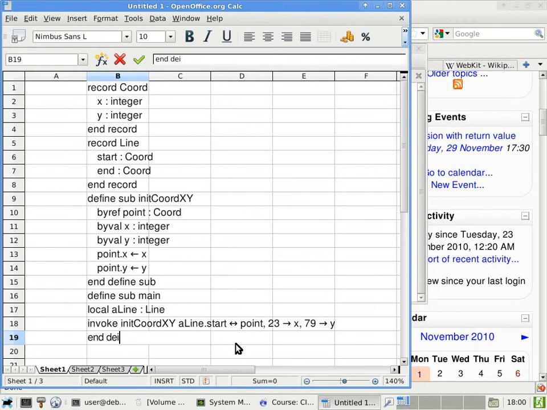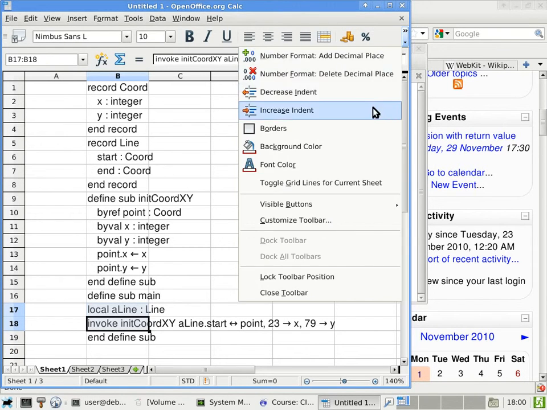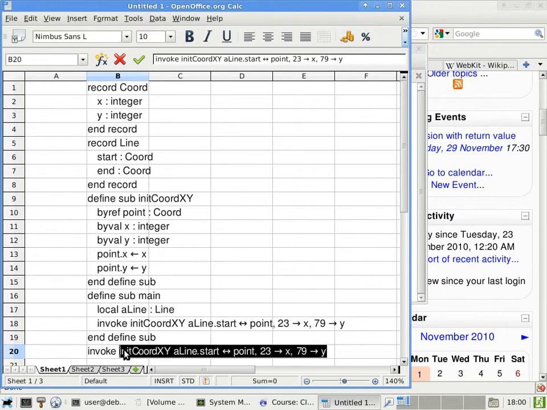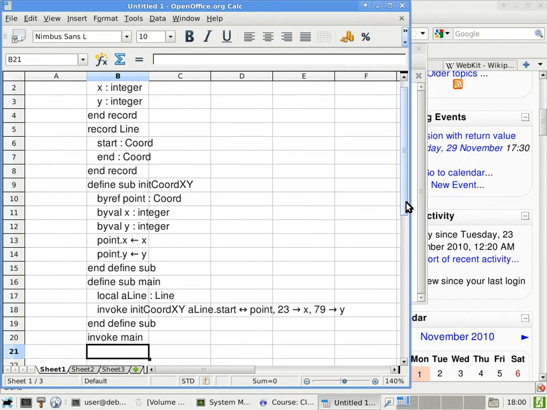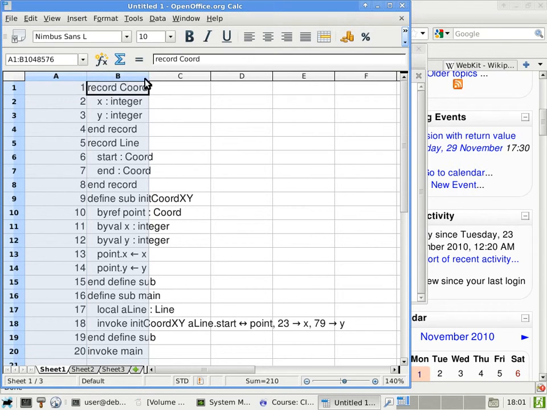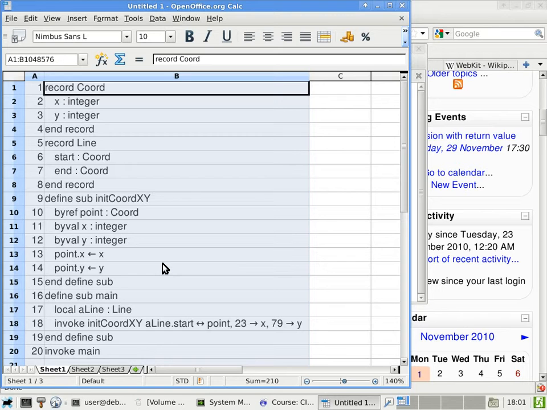And define sub. I just want to find out exactly what this does before we make the program any more complicated. And outside of all the definitions, we'll just go ahead and invoke main to start the entire program. Any questions about the code of the program itself at this point?